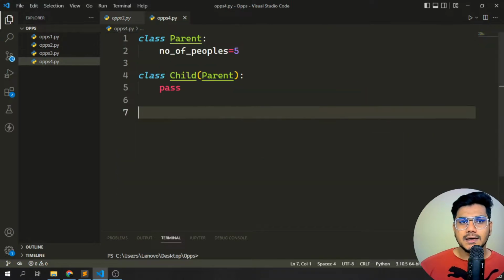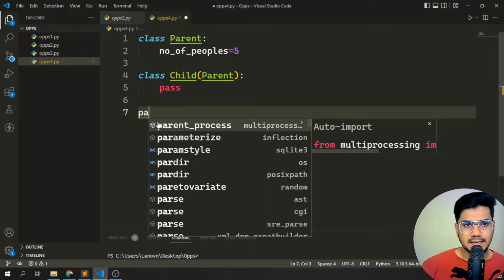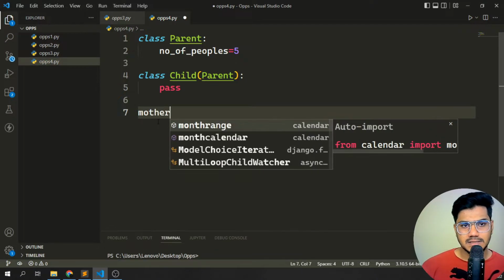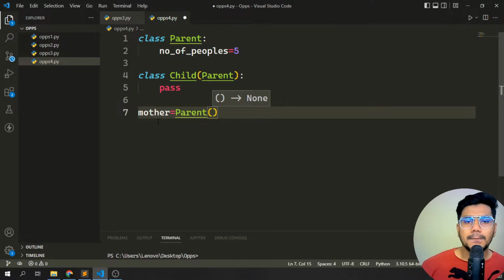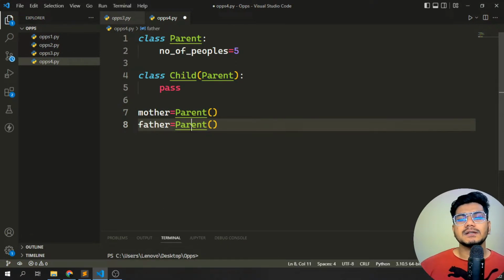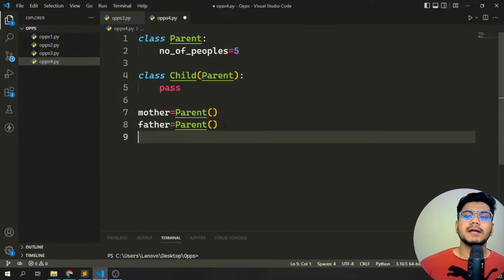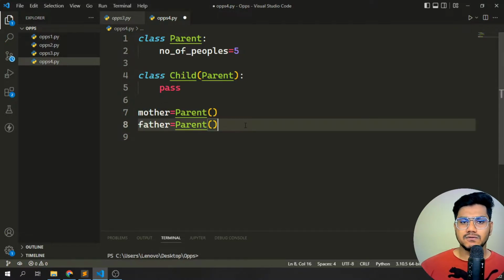So now let's create the same objects. I'll create one object for the parent class. I'll keep the object name as mother. Mother is the object of the parent. Again I'll create father. Father is also an object of the parent, as you know. So I declared two objects: object 1 as mother and object 2 as father.